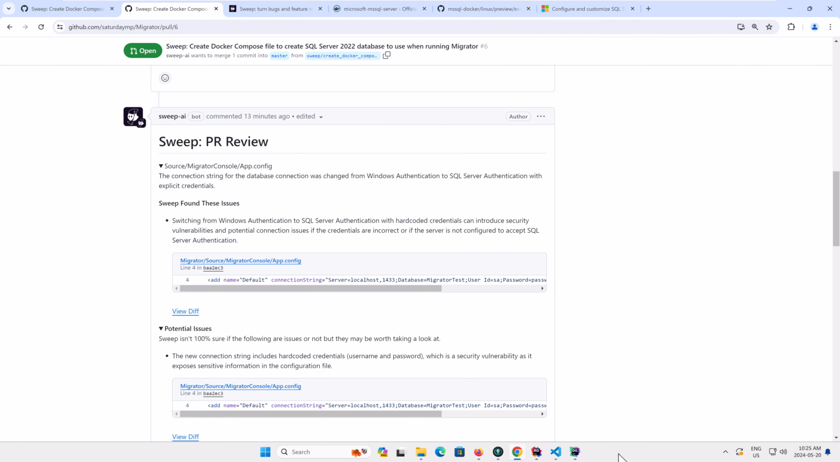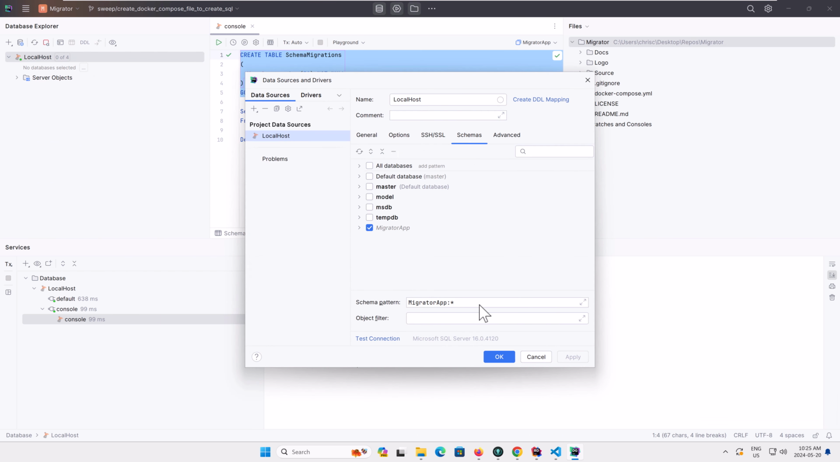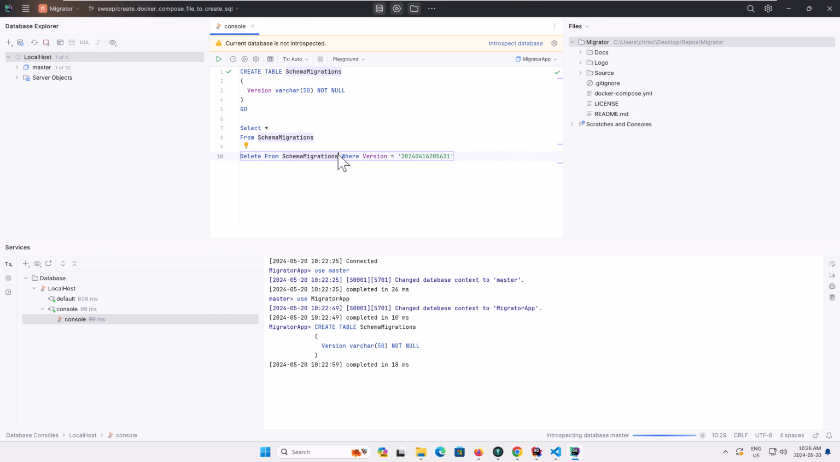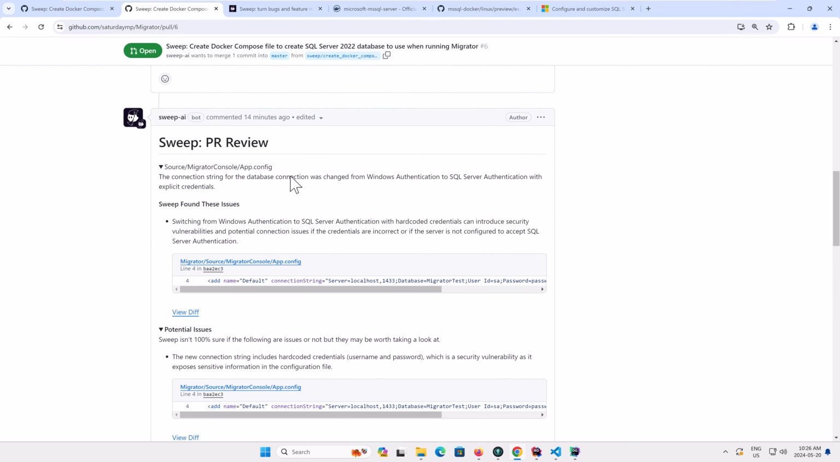Oh, we'll let it finish loading first. Okay. Yeah, so there's no databases, and if we go look into the schemas, yeah, there's no Migrator app, so we can just get rid of that for now. Okay, so let's ask Sweep to, so we're in the, this is the PR, yeah, okay.